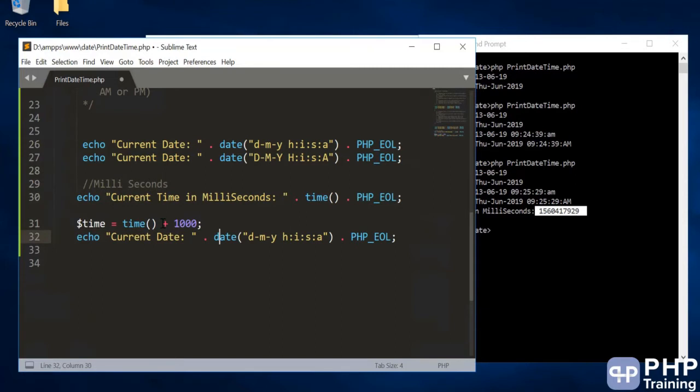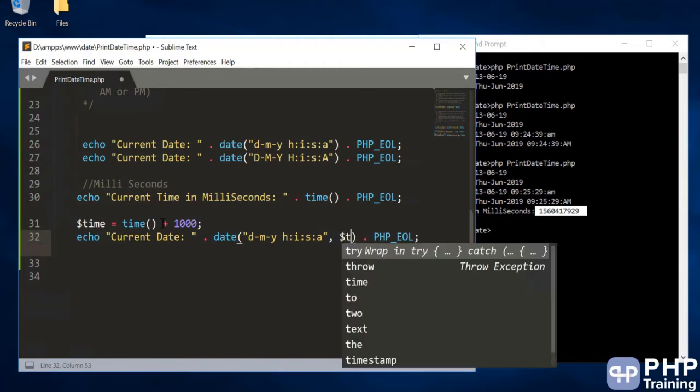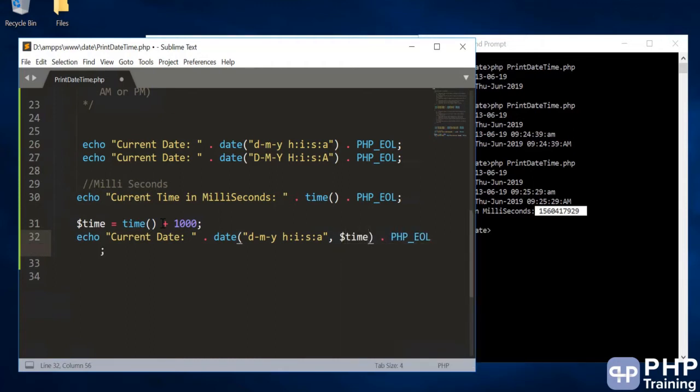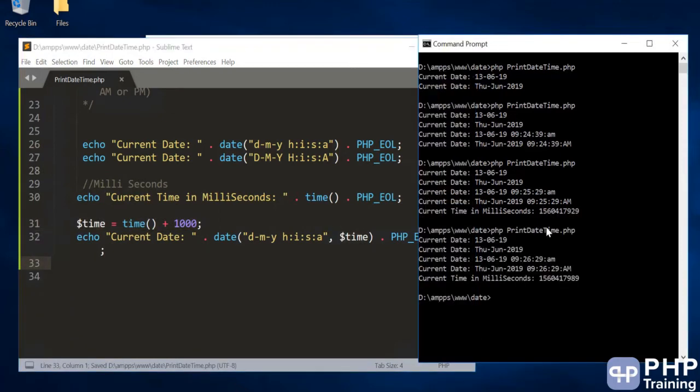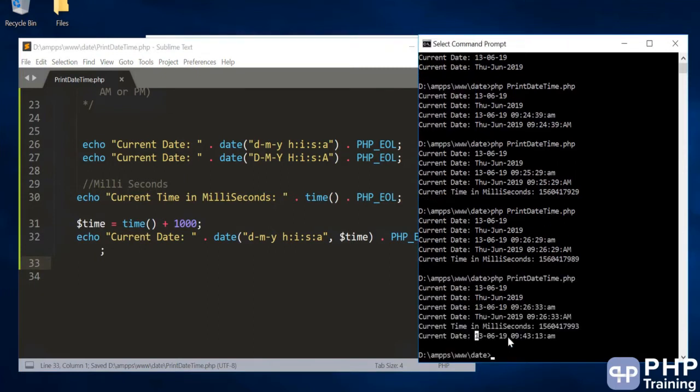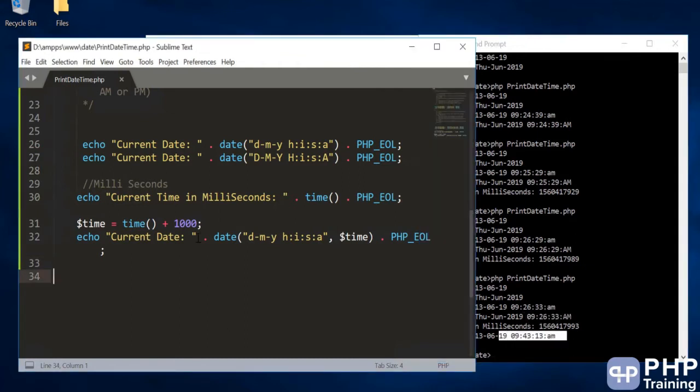Now this date will print the system date. What if you want to show your own time? That's where you pass your own time. This is the time in milliseconds, and this we have incremented by 1000. So now we are showing a different time based on the time that we have in our time variable. Let's save this. Yeah, so you can see it's 1943, it was 26. So we have incremented the time. Okay, so that's a good way to understand.